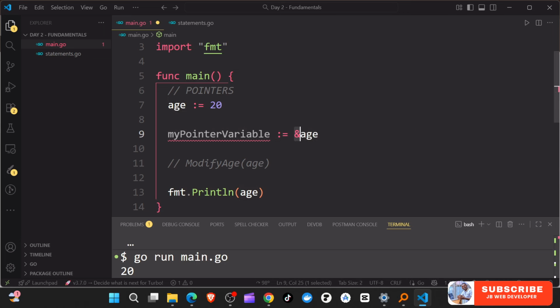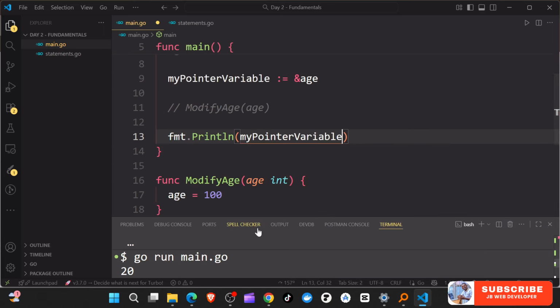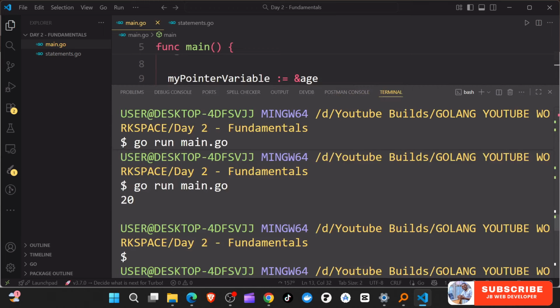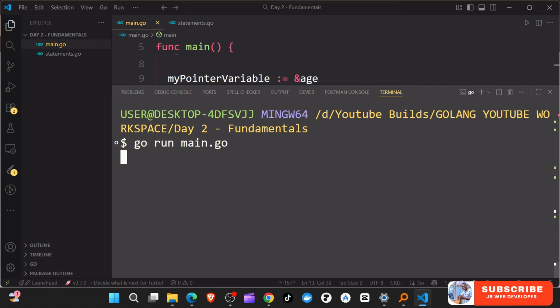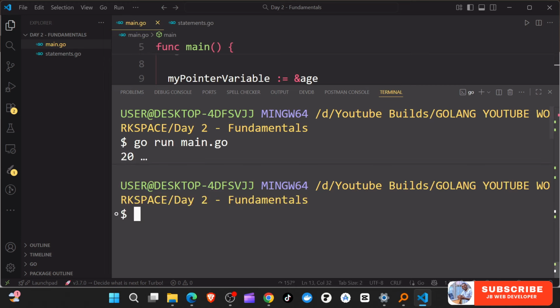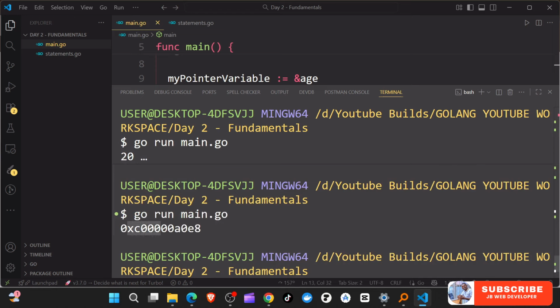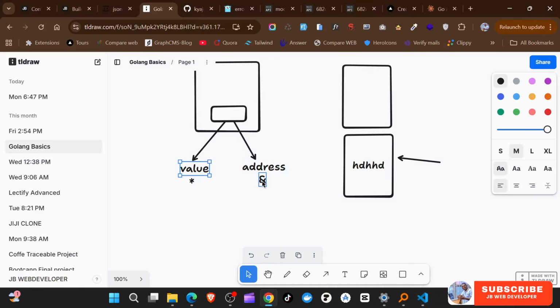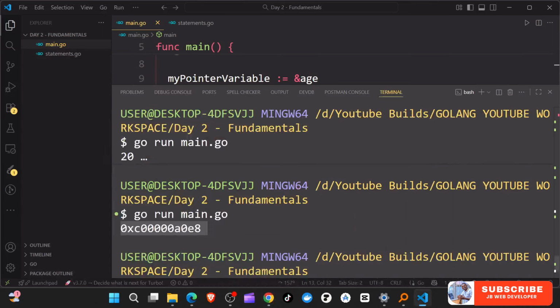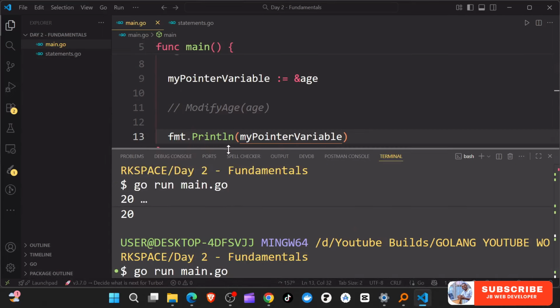Remember, the ampersand points to the address. In pointers, wherever you see the ampersand, it points to the address. Let's go ahead and print out my pointer variable. If I run go run, you will see that we get back the address. This is the memory address of age.